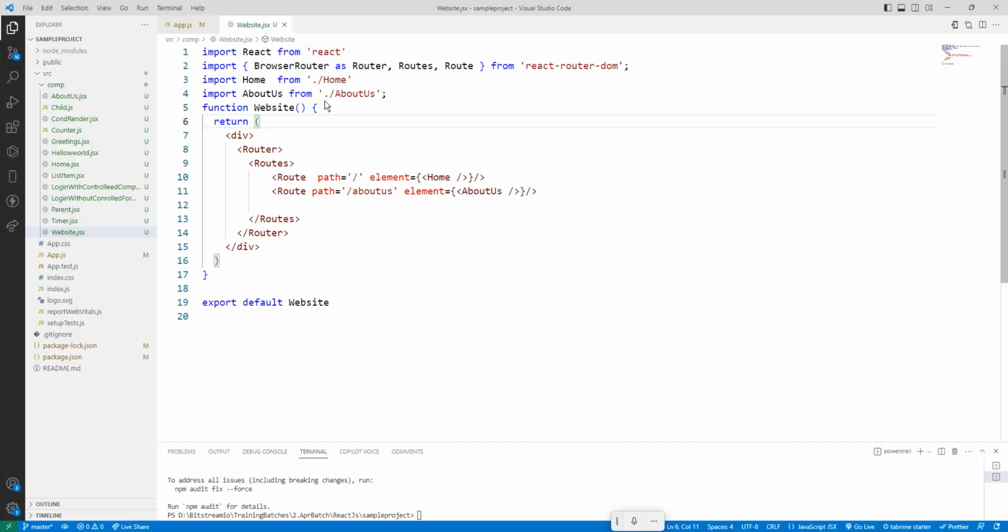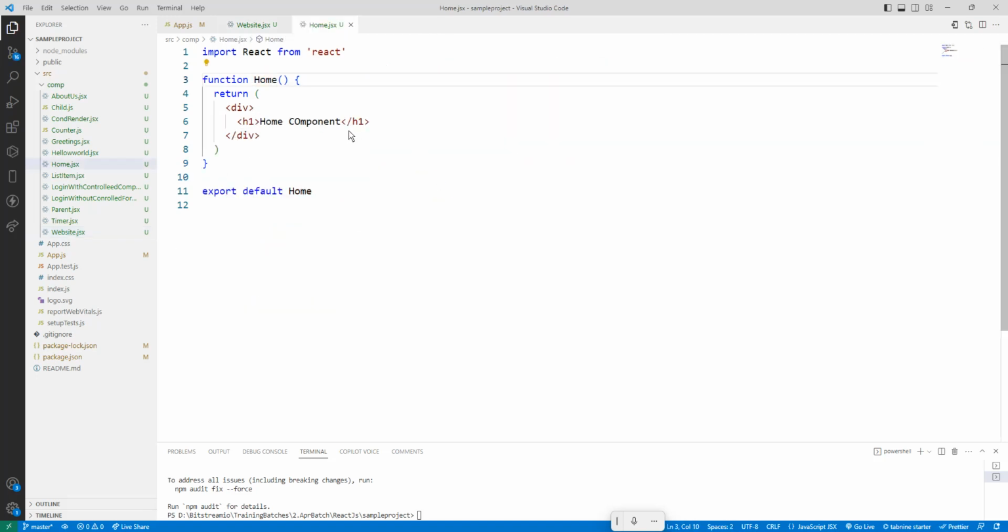As you asked, router is the main wrapper for the routing. These are the routes, and each route has an individual path. Whenever we add a forward slash after localhost 3000, it is going to load the home component. What does the home component contain? It contains one header.